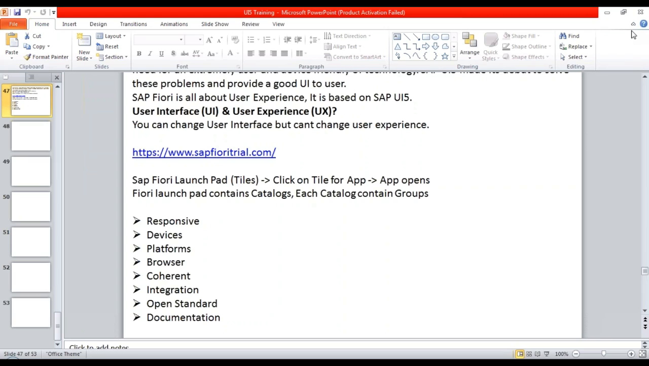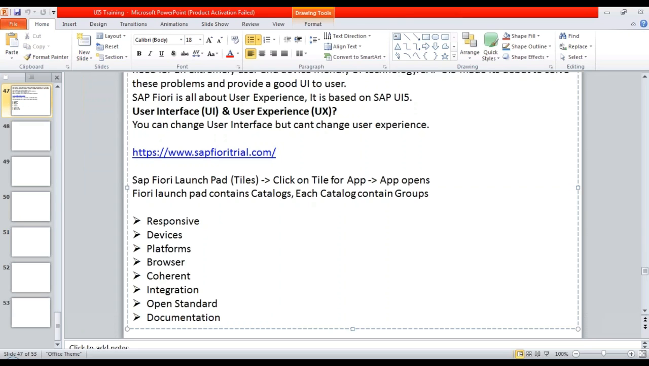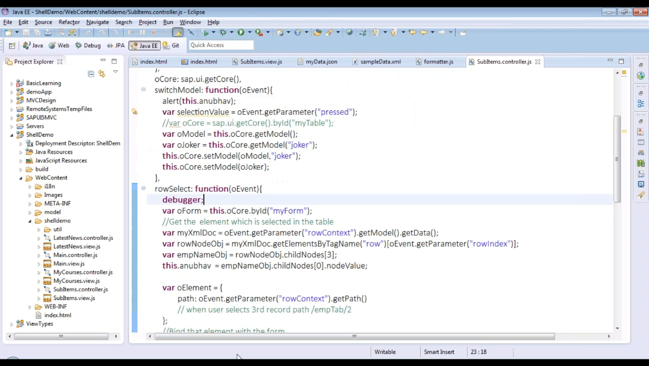So in this session we will start with our first Fiori application, and we all know by the libraries which we have so far used in SAP UI5, SAP.m library is responsible for creating the Fiori application. So we will go ahead and create an application using SAP.m library. So let's get started with our first Fiori application.